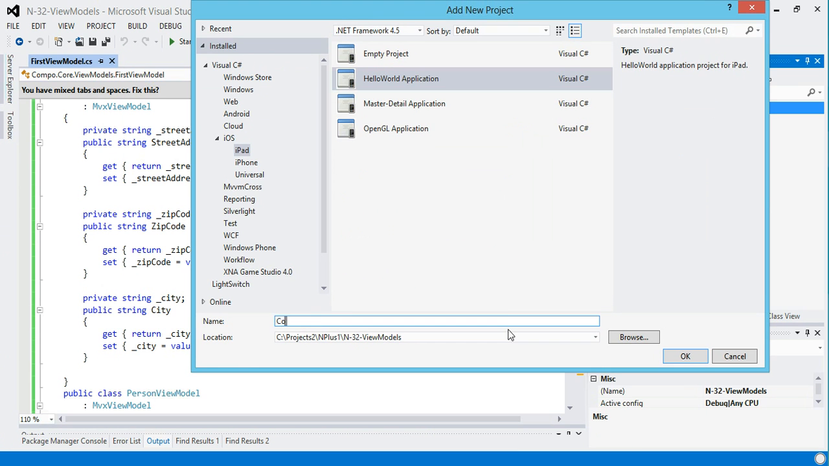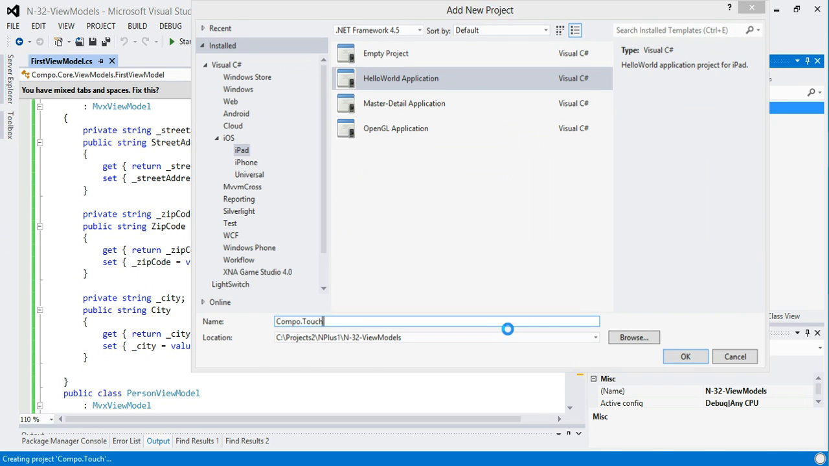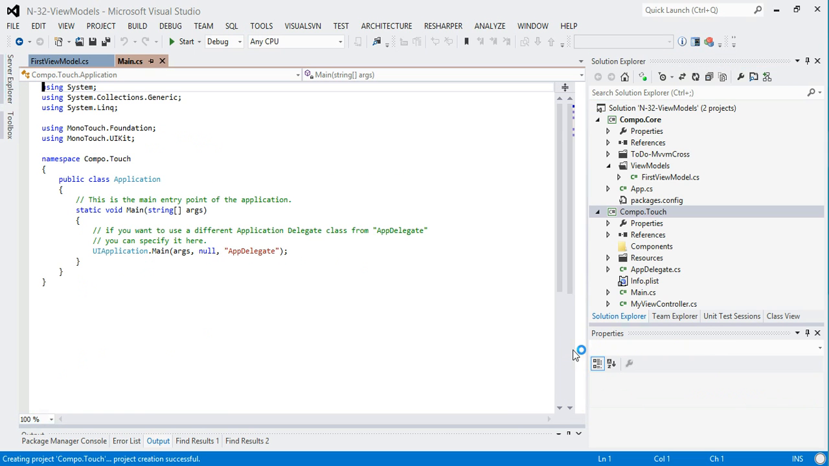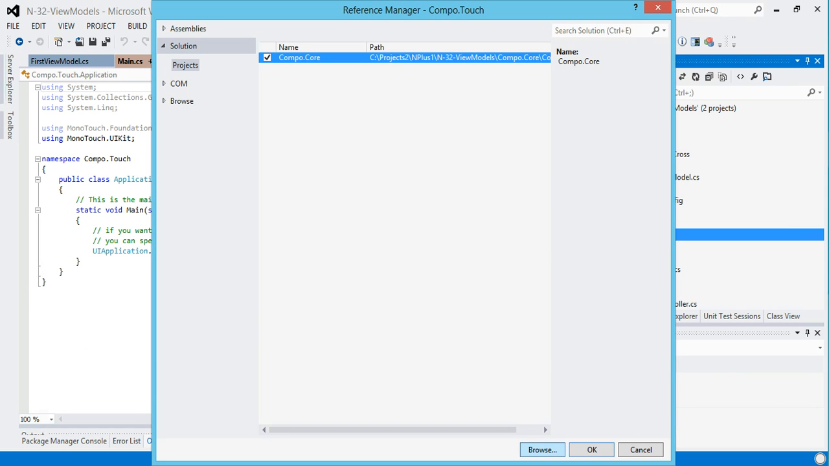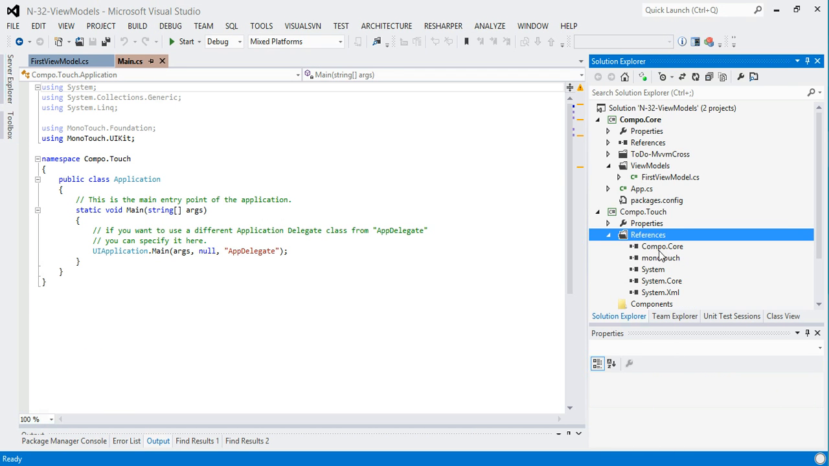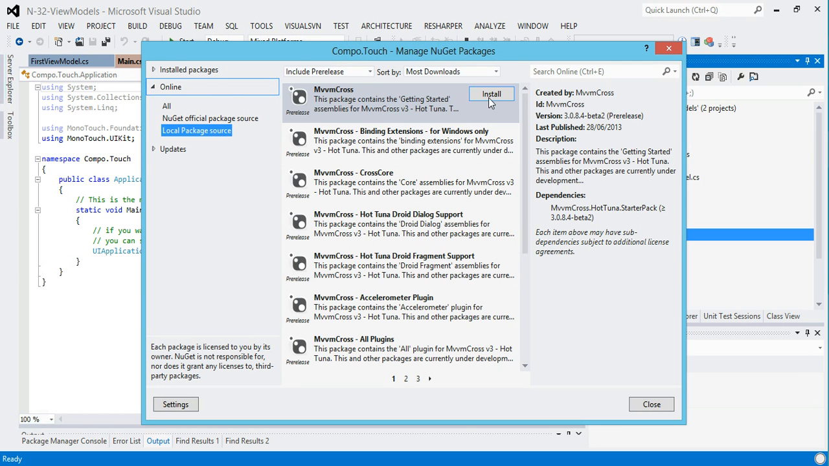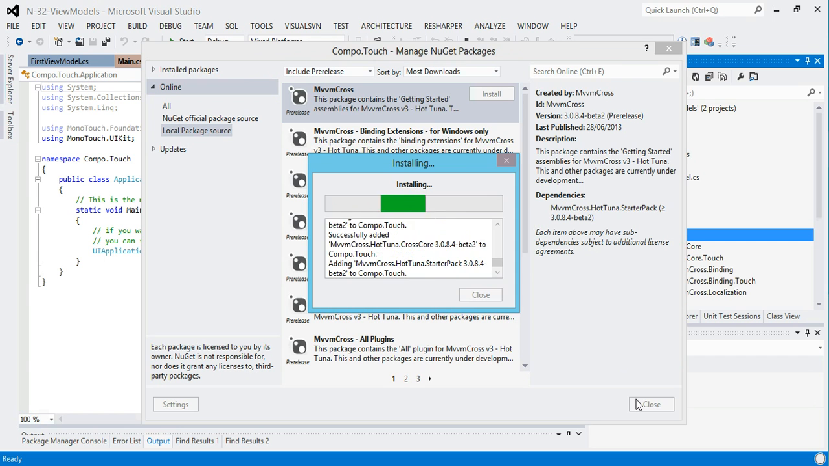Compo. We're going to do compo.touch. Hit OK. That's going to go off and create the basics for us. We're going to add a reference to our core, so that's compo.core. We're going to add references from NuGet, so again we'll go to local and add MvvmCross.